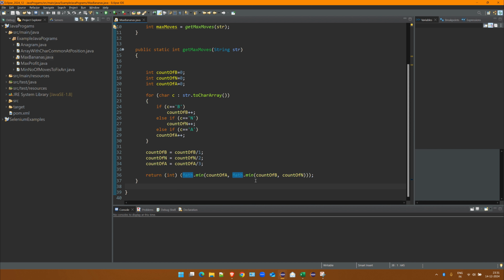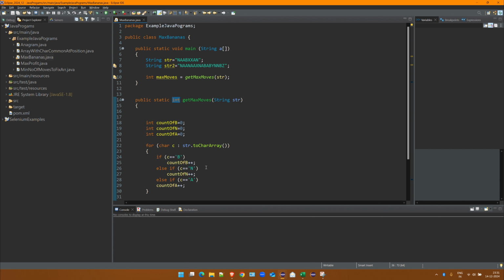So what we are doing here: this brace will be solved first. We are finding the minimum of b and n. Say b is less or n is less, it will give me a value. Then it will compare it with a. Whatever is the minimum of a and the minimum of these two will be the final answer, and that would be returned as the minimum number of moves. What is the minimum number of moves? How many times the word banana can be extracted out of it.